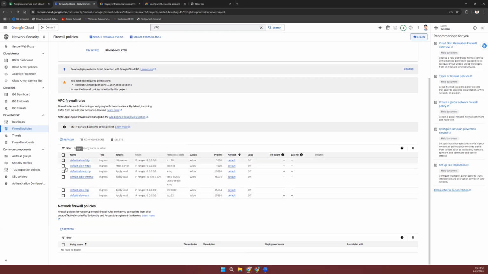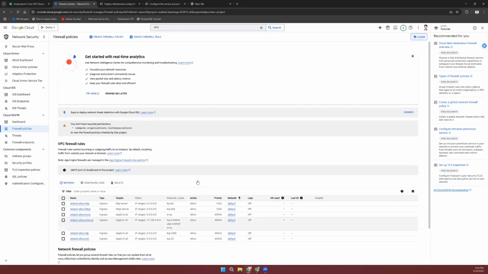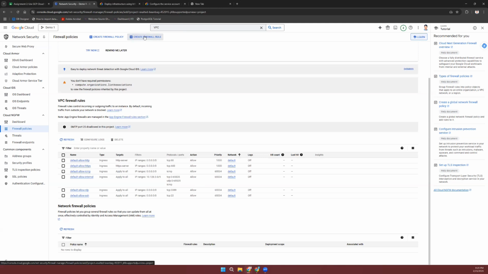You can see that there are already some set of rules defined. So default allow HTTP ingress. This is a public access IP range. The default HTTP port is 80. It's allowed. Priority set to 1000. So this is the default and this is fine. Similarly for HTTPS. So again, the ingress type. So we can also, let's try to actually add a new firewall rule.